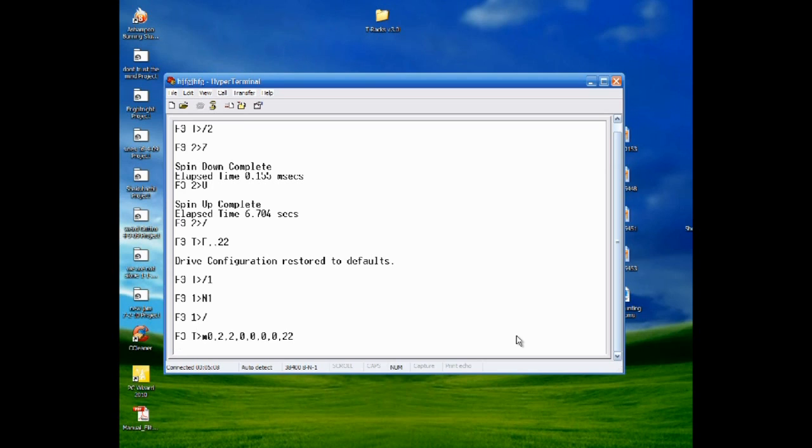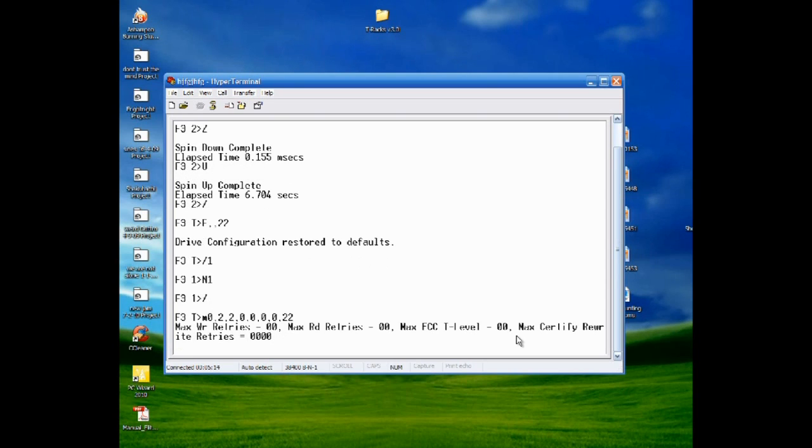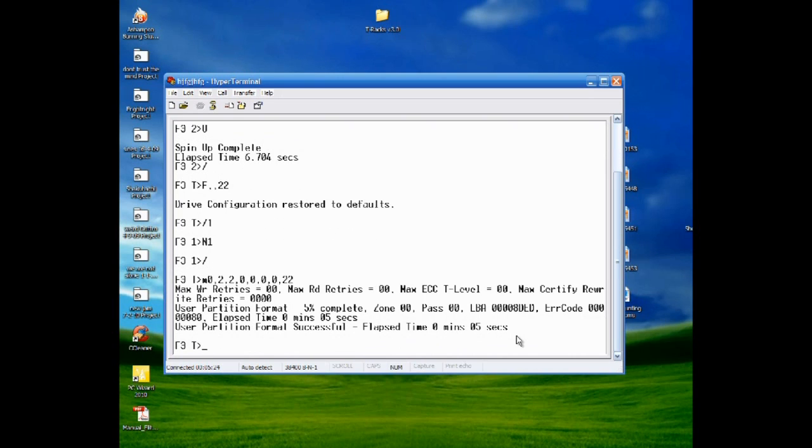Wait a while, and you should see a load of crazy text appear at the bottom. There's the first bit of it there. Wait a little bit longer and it should add some more, and there we go. You can read that. If you do see that screen, basically you've done it and the drive should now work.